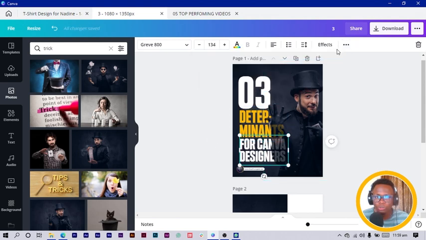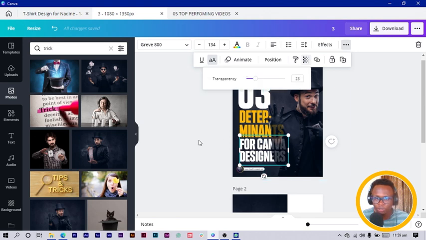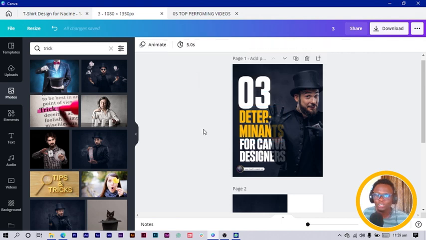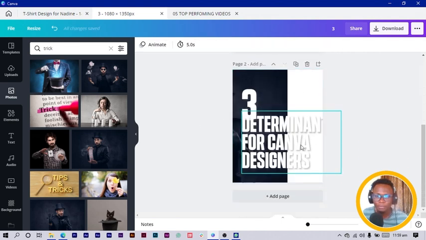So one way to also stay consistent with this is I use 23 for the transparency, so I can also use 23 for the transparency over here. You can see 23, nice one. Now I come to my page 2.